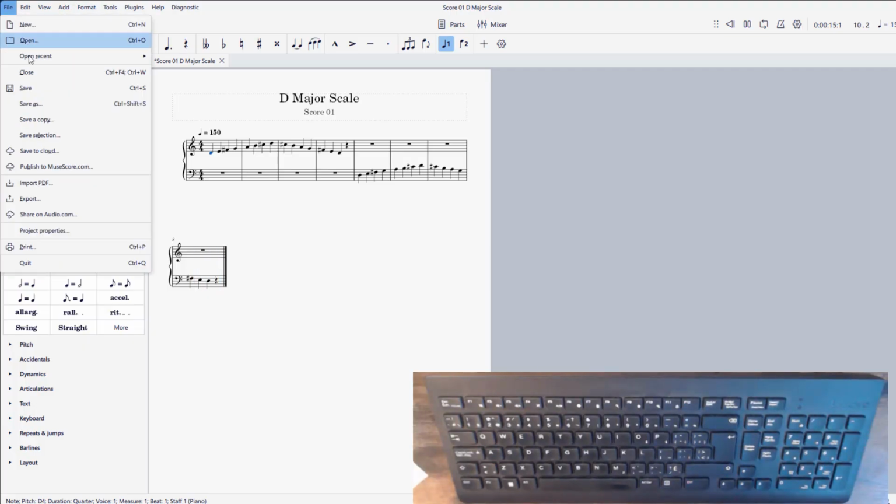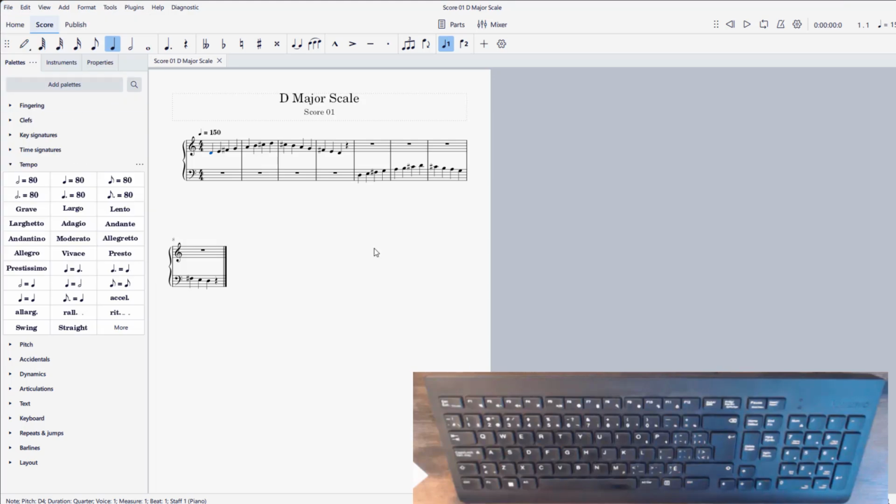So I'm going to save it. We've already saved it and set up the saving process yesterday. So today it's just a matter of file save. You can do Control S again if you're a big hotkey fan. And we're going to pick it up and do some more work on this score tomorrow.